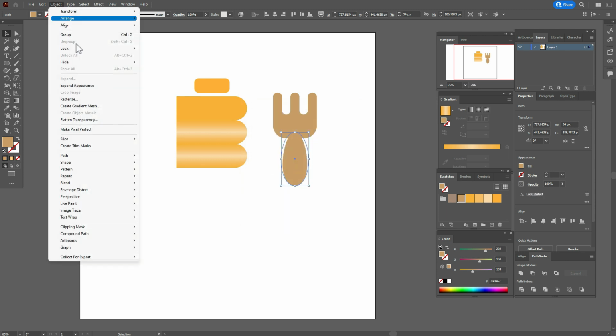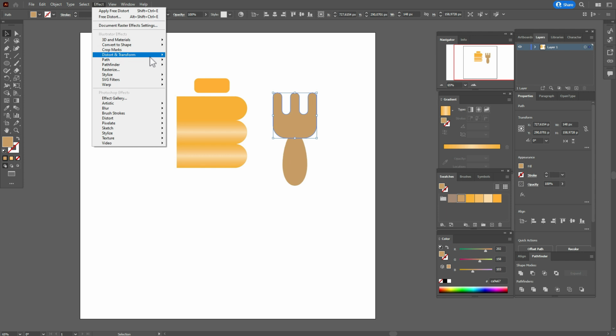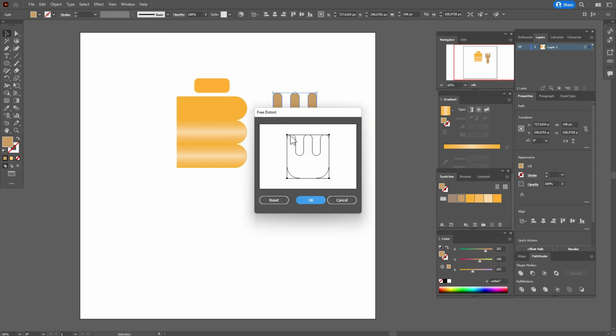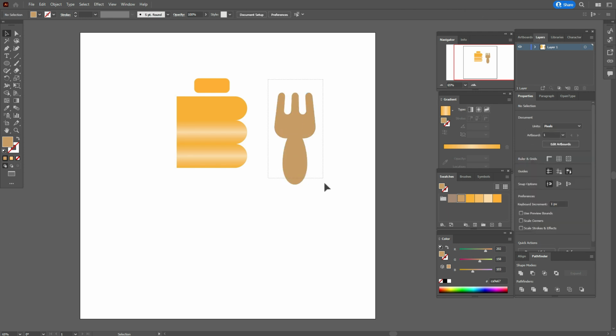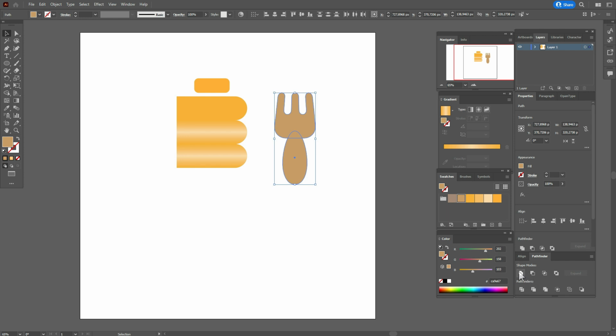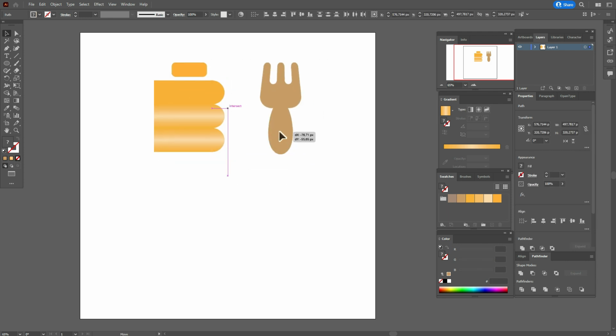Okay, object, expand appearance. Now select that shape, go to effect, distort and transform, free distort, and as well move the points like that. Okay, object, expand appearance. Now let's move this shape a little up, select both shapes, go to Pathfinder, Unite. Okay guys, our flat illustrations are ready.